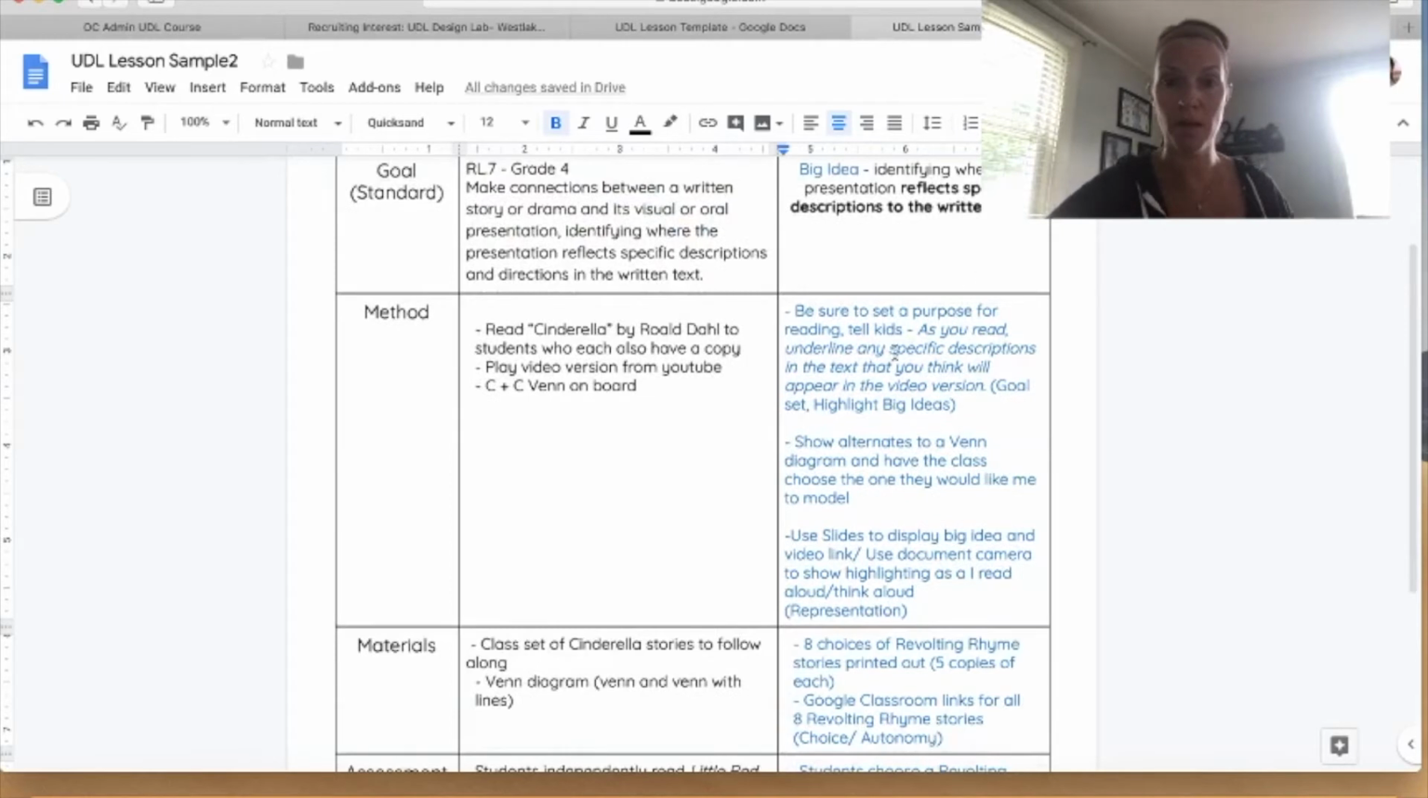Okay, so what am I going to do to change up my lesson? Well, I'm going to start here in my method. I want to be sure that I set the purpose for the kids as they read. So I'm going to say something like, as you read, underline or highlight any specific descriptions in the text that you think is going to show up in the movie version. Right? This way it kind of sets that purpose, the kids get excited. And now I've worked in that big idea of specific descriptions.